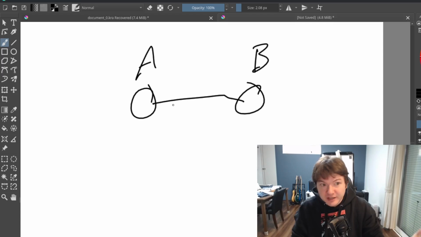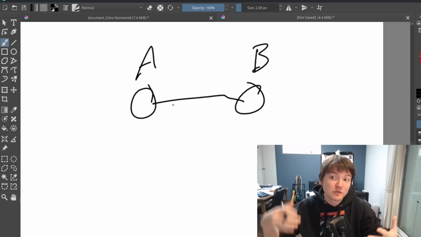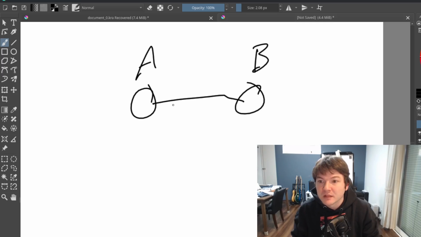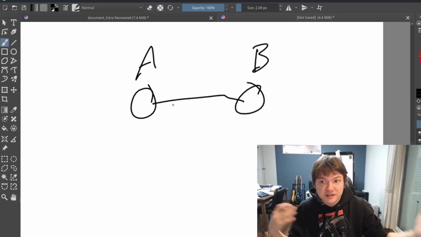In an undirected graph, an edge just connects two nodes. So A and B are just connected. You can go from A to B, you can go from B to A. The other common piece of data that I've seen is cost or distance or length or something like that.